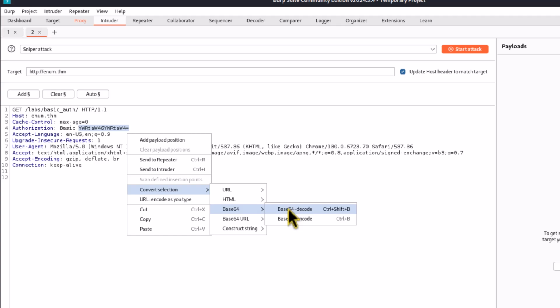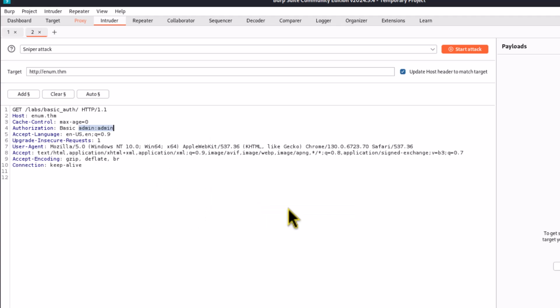So you could have highlighted this base64 and just decoded it with Control Shift B, or you can go through the menus as well. Voila, it shows you the username and password that were passed in by the user to the screen.